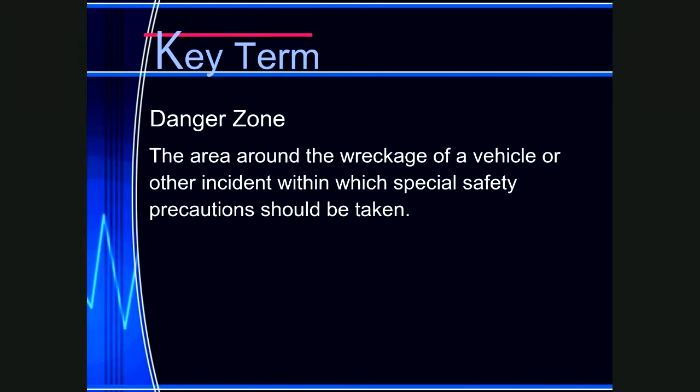Always think about parking upwind and uphill and upstream from the wreck. If there's a collision and a vehicle's on fire, consider the danger zone to extend a minimum of 100 feet. If it's on fire, you might even want to back that out to a possible 150 feet, even if the fire appears small or limited to the engine compartment.